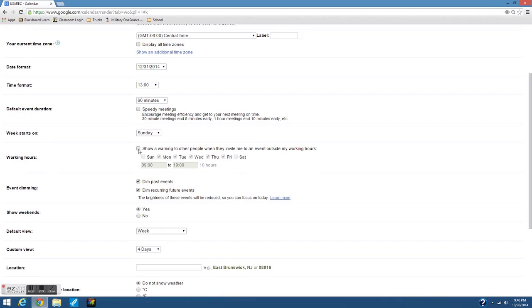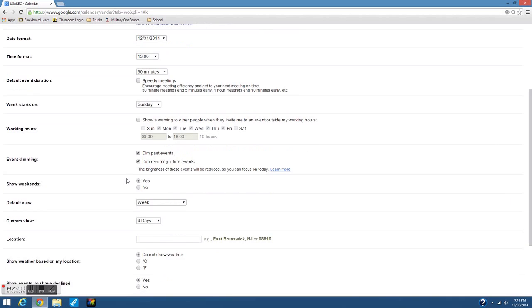In order to do so, you just have to select this radio button, and then that'll allow you to change your work hours for what days. You can dim past events, dim recurring future events. You can show weekends, your default view, depending on how you want to do it. You can do day, week, month, custom view, or agenda. Your custom view, you can change this for how many days or weeks that you want it to show.